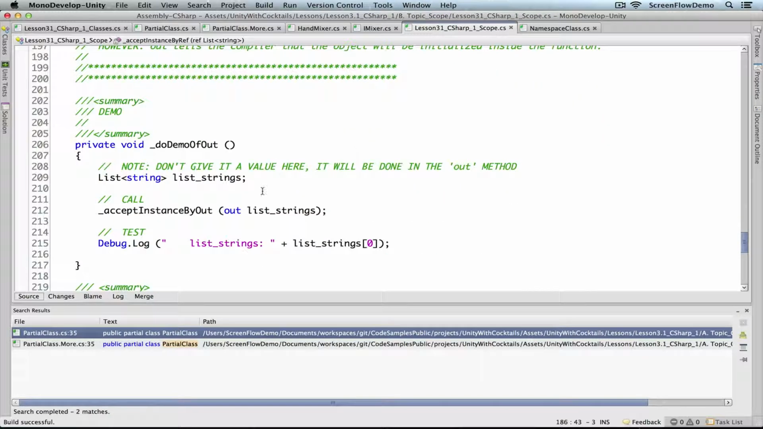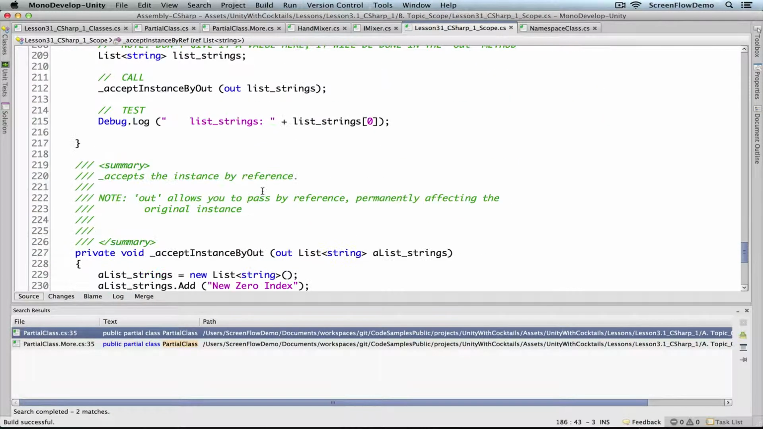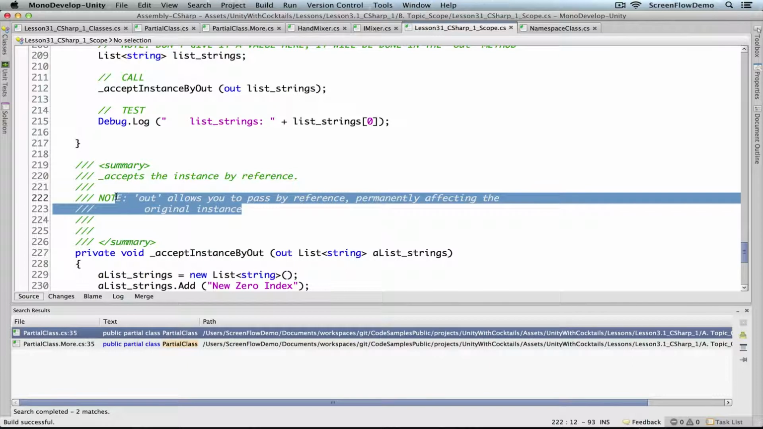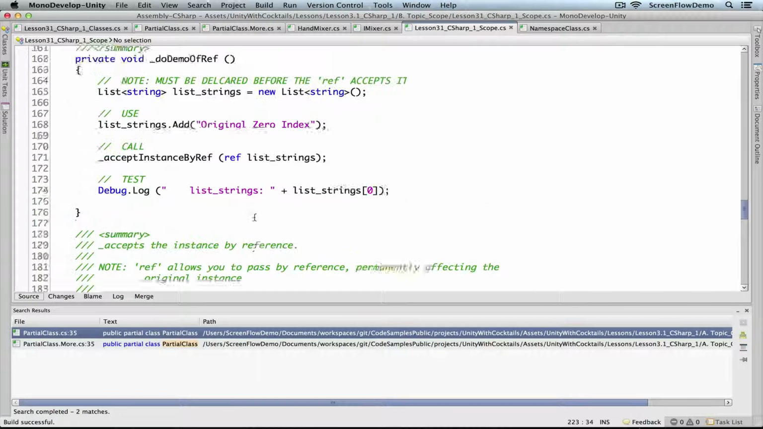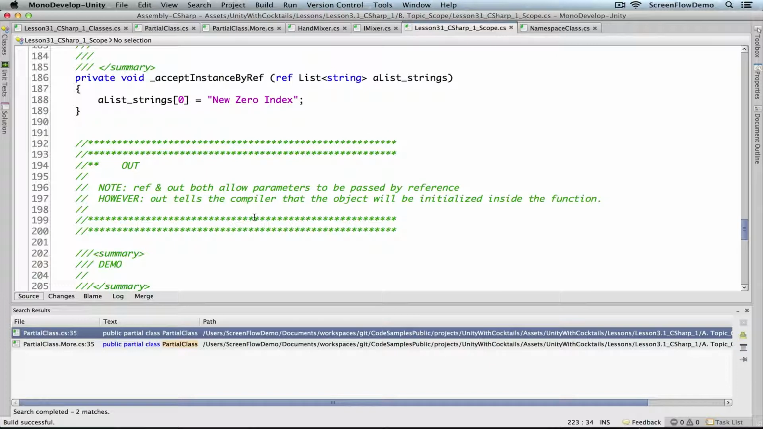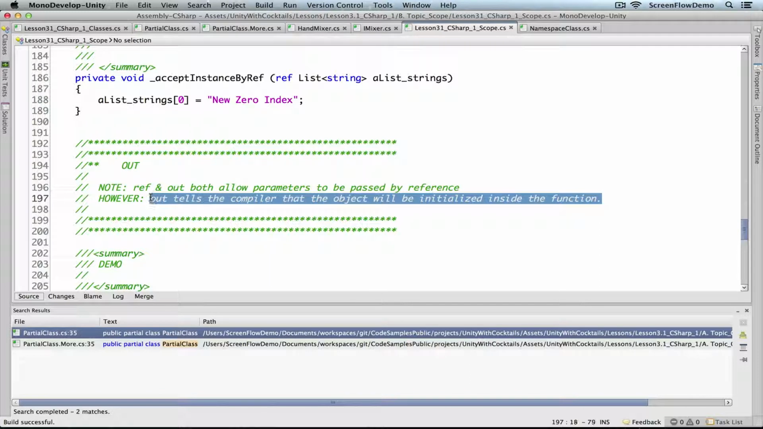Out is very similar, except out allows you to pass in a reference. Oops, that's actually something I've written for both of them, so this doesn't describe the differences accurately, but let me go up here and see. Yeah, so the difference is that when you use out, you do not need to instantiate the object before you pass it in.